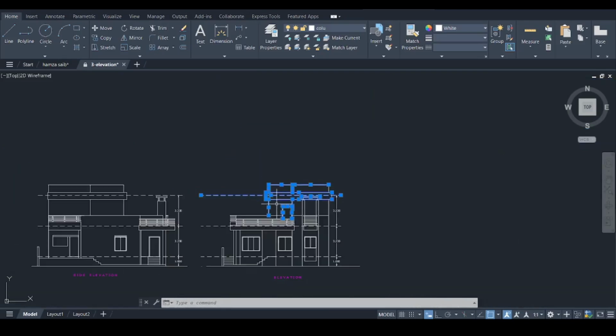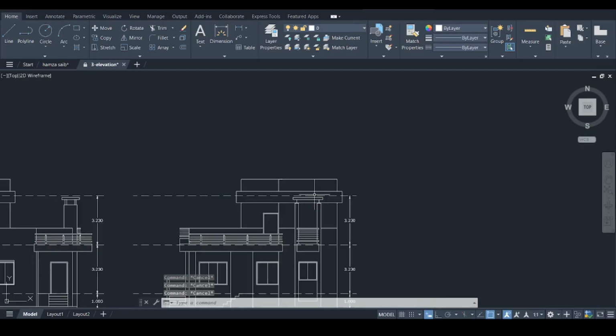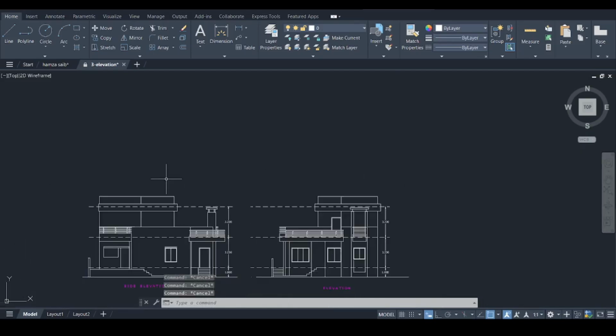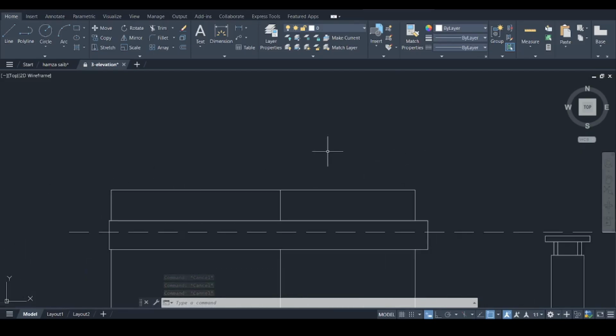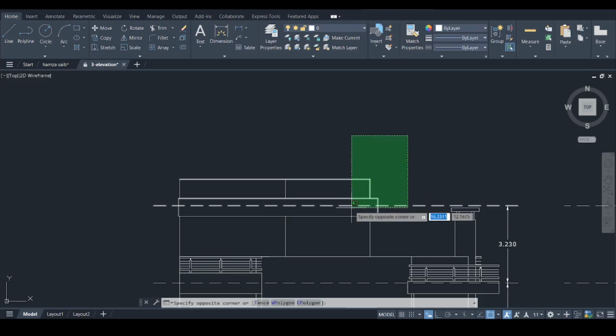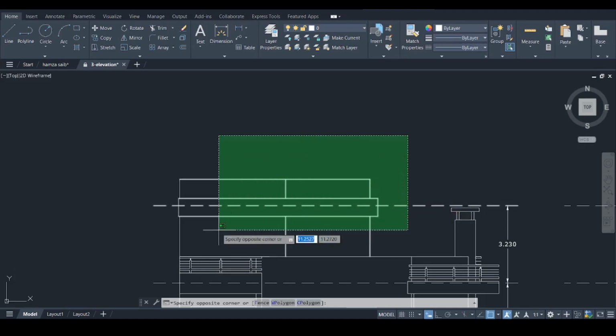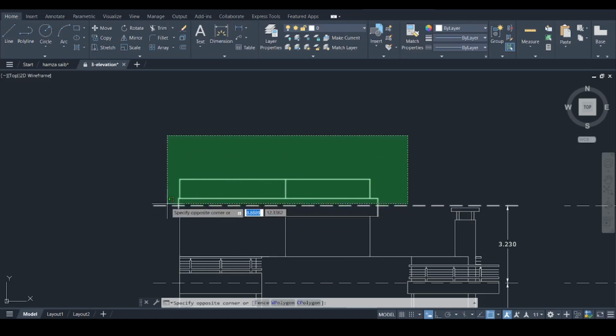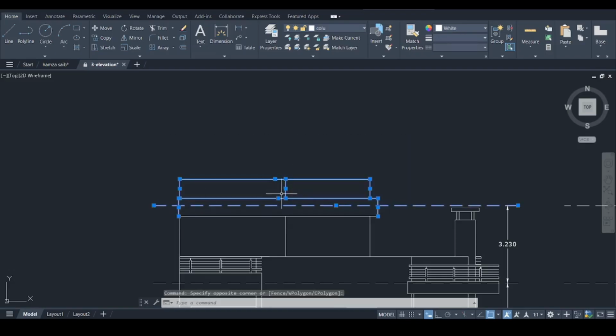Now press escape and check another one. So try this one. For crossing selection, click on the right and move toward the left. You can see all the objects which just touch or come inside this box are selected. So this is how crossing selection works in AutoCAD.